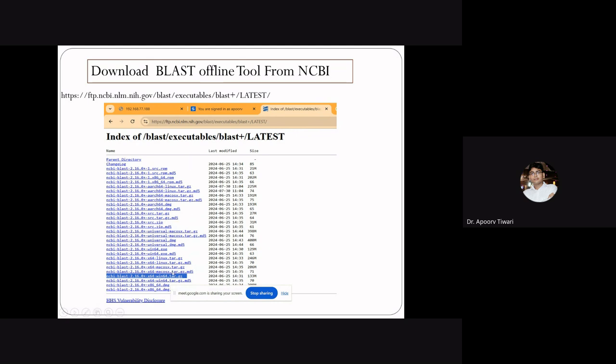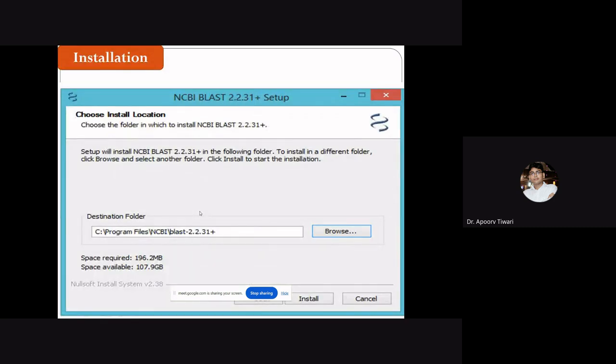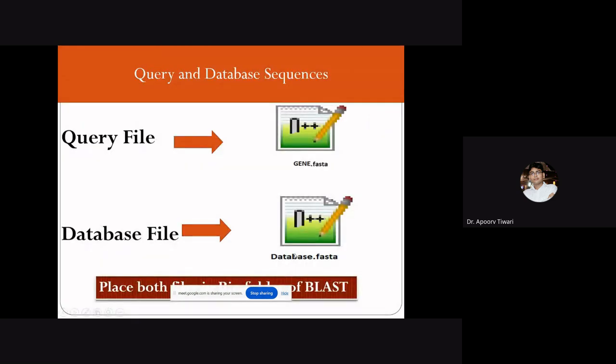If you are working with Windows, then you can use the Windows version of BLAST. Likewise, there are different setups available according to the computer. Once you download it, you can install it. You just double click on this setup and install the tool. After installation, you have these two files.